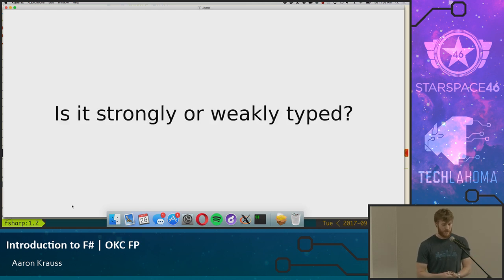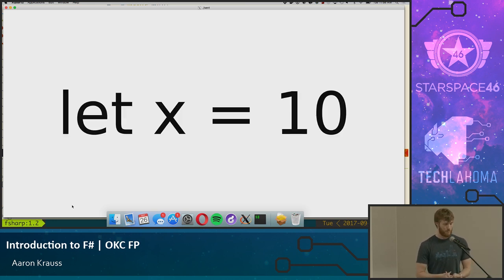Is this strongly typed or weakly typed? And I think this is where this will trip a lot of people up. A lot of developers will think that because we're not explicitly saying what type a variable is, it's weakly typed, and that if we did specify that, using type annotation for example, that would make it strongly typed. And the answer is no. You can't tell by this whether this is strongly or weakly typed.